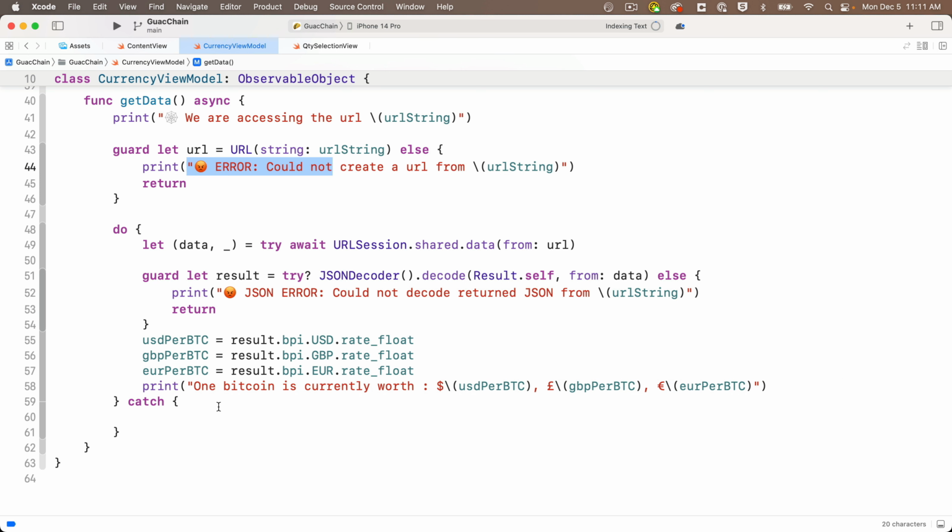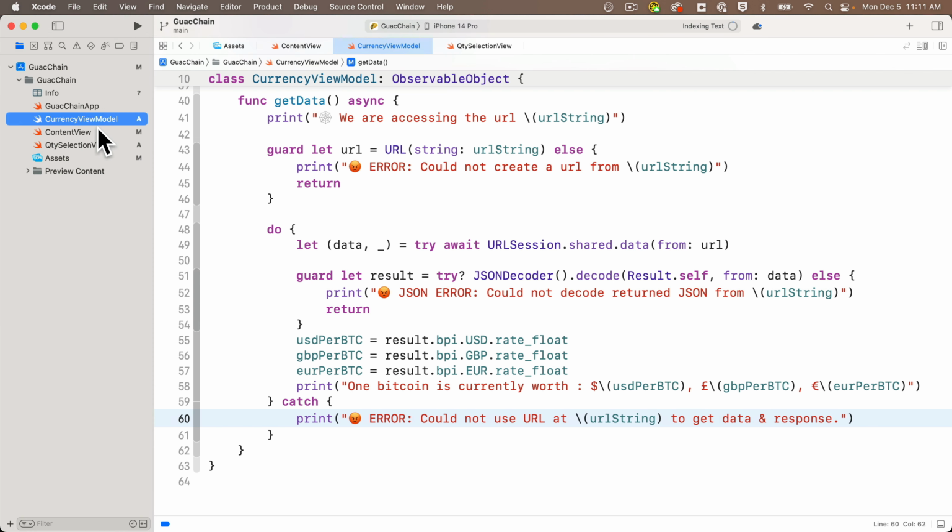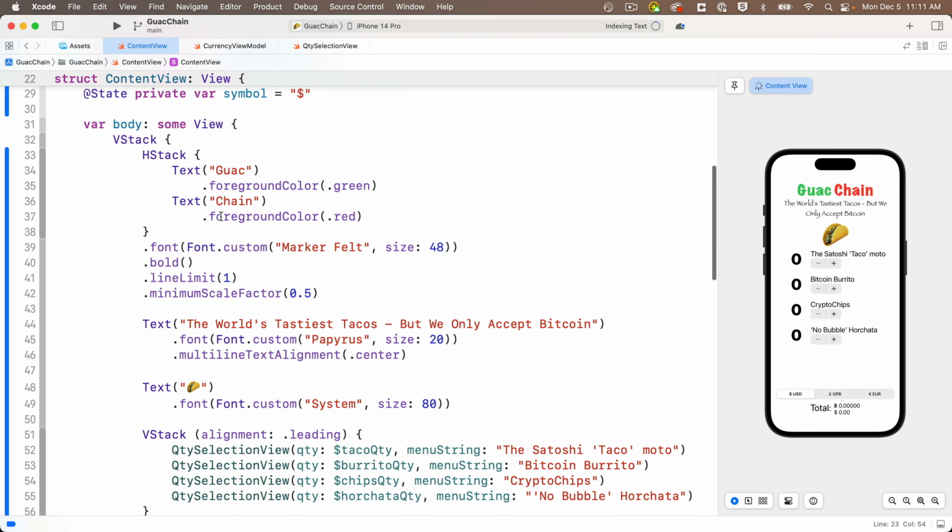I'll copy some from above and goof this up a bit, but it should say print error could not use URL at URL string to get data in response. And so this should work. So now let's head over to our content view and make sure that we can call this.